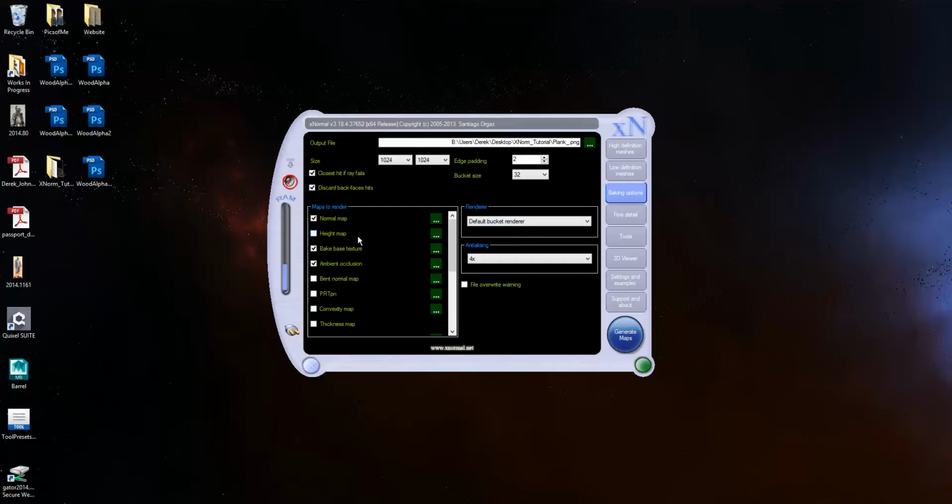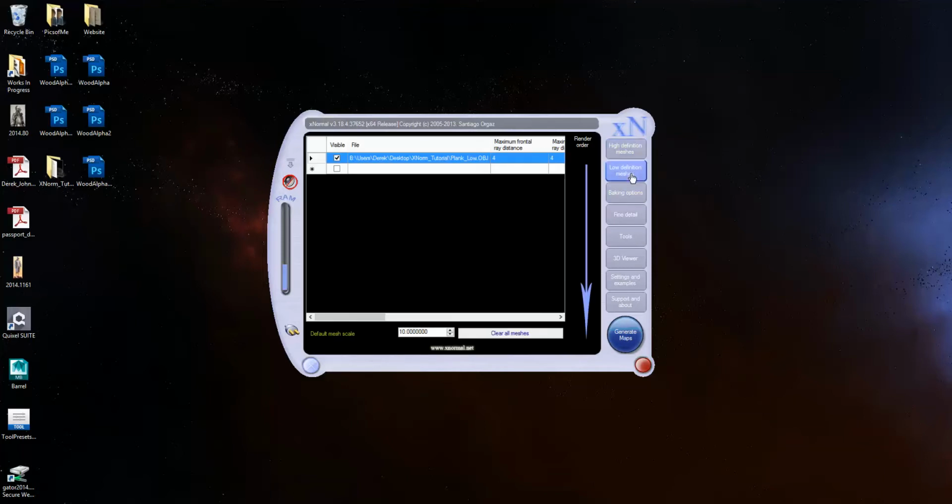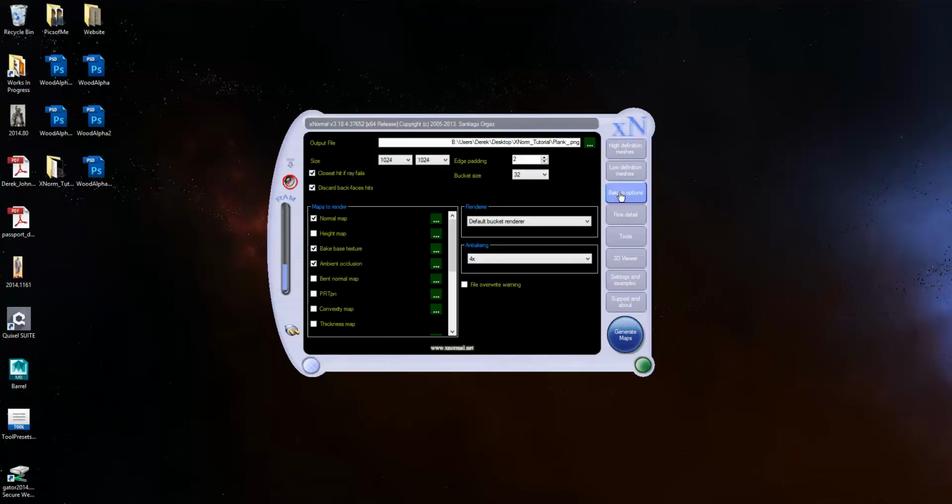On the left-hand side here, we have what maps we want to bake out. So I want to bake out a normal map, a base texture map, and an ambient occlusion map. The cool thing about xNormal is that the only thing that matters for baking is the UVs of your low poly. So you can have your base texture, which I put in the high definition mesh area, set, and it's going to take all that detail and put it onto your low poly. So you don't have to worry about finagling any UVs in Maya and so forth.